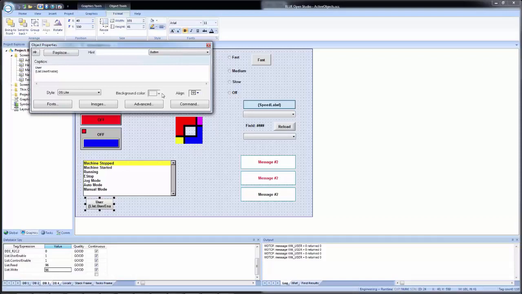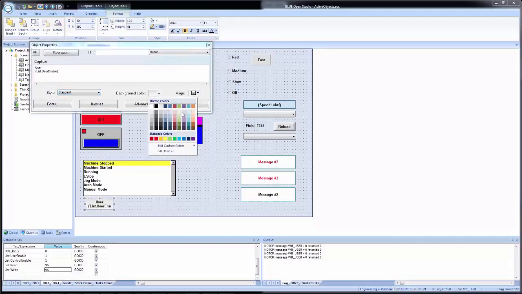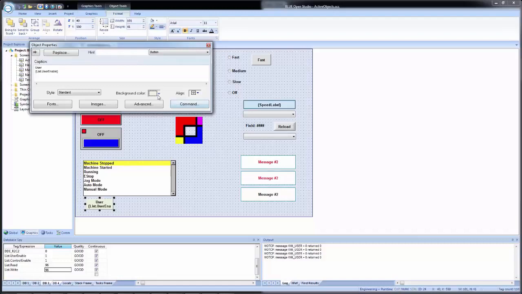We have a background color which is disabled for OS-like, but if we select any of the others, for example standard, we are now able to select what color we want for the button. And then we have an alignment, which is how we want the text to show up on the button. I'm going to set mine back to OS-like.